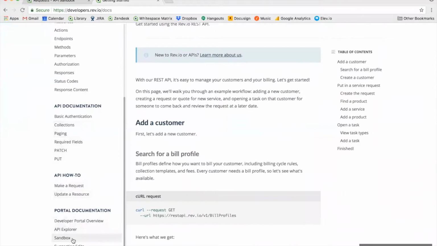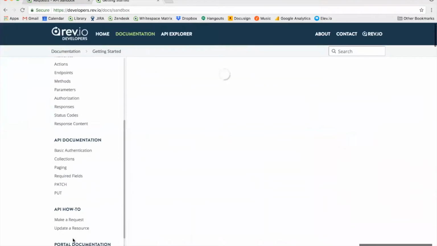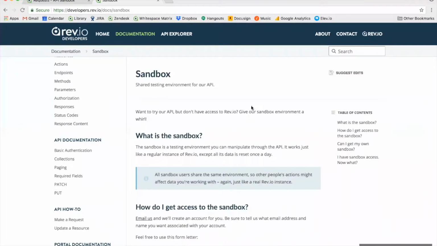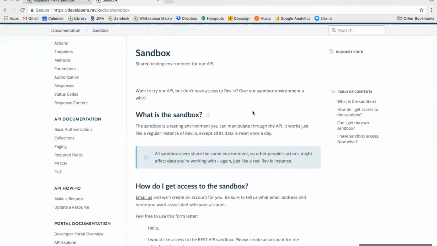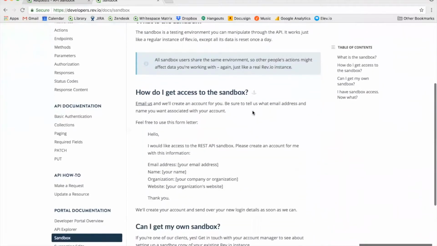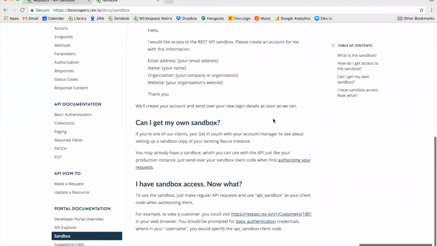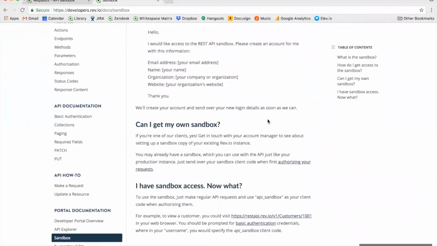And then down here in the portal documentation is where you'll actually find that bit about the sandbox access request. So this just explains to anyone who's interested in getting access to the sandbox how they would request it. Email us, and you can see there's this REST access at Rev.io. Provide this information, and then we'll create you a user. We could also give you your own sandbox instance, but that's just a little bit longer process.